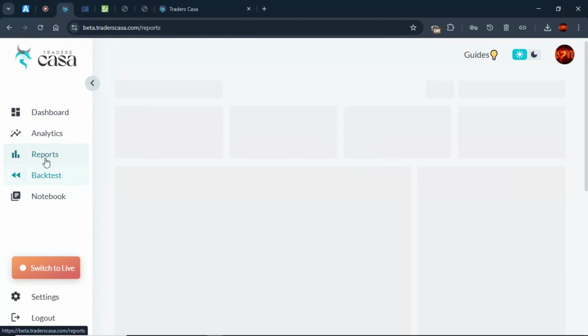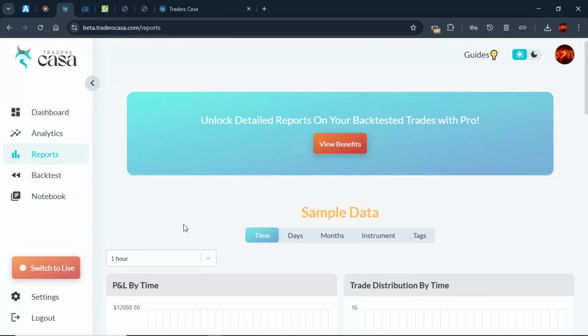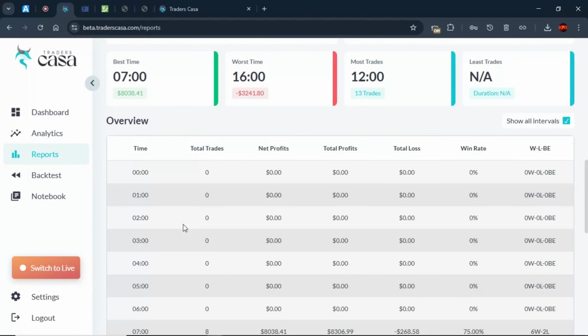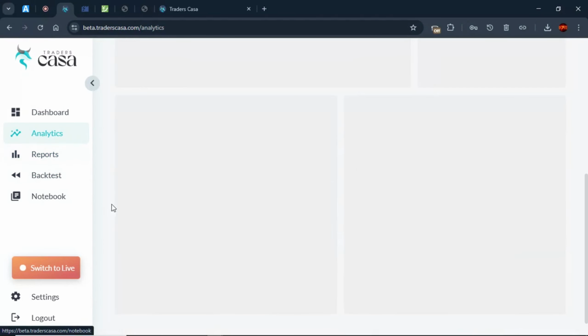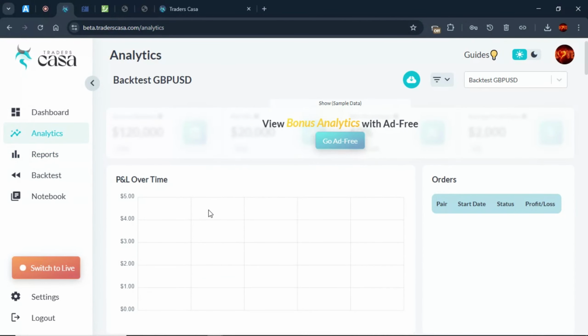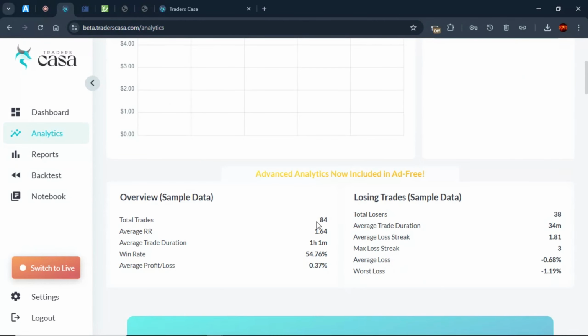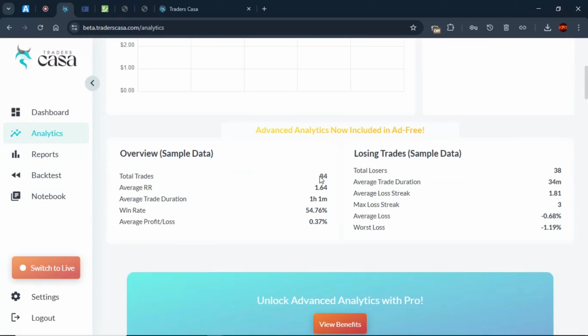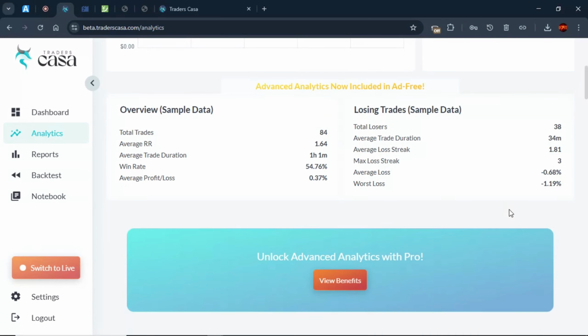Here you get a report and analytics of your whole trade, right? So now let me show you my analytics for USDJPY that I've been backtesting. I've been backtesting a particular strategy on USDJPY. This is total trades I took. I took a total of 84 trades. I lost 38 trades, and I won 46 trades from this strategy that I've been backtesting with USDJPY.